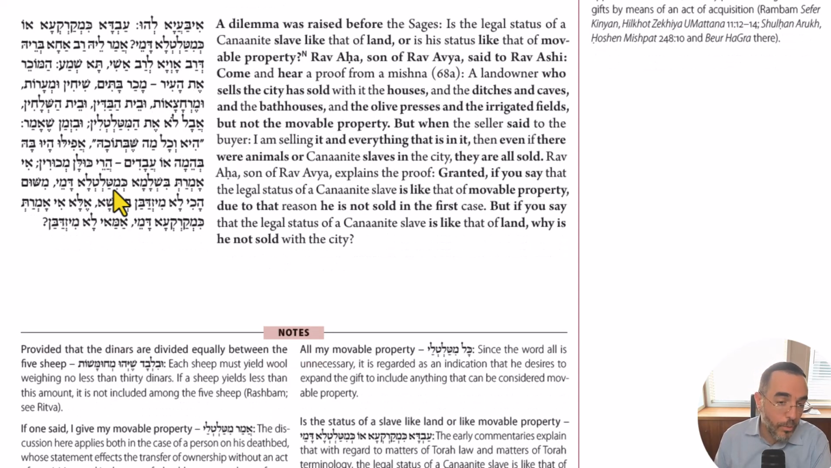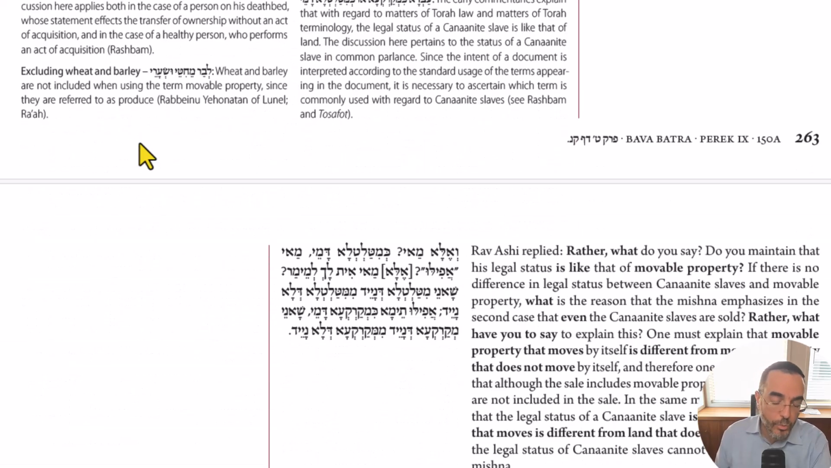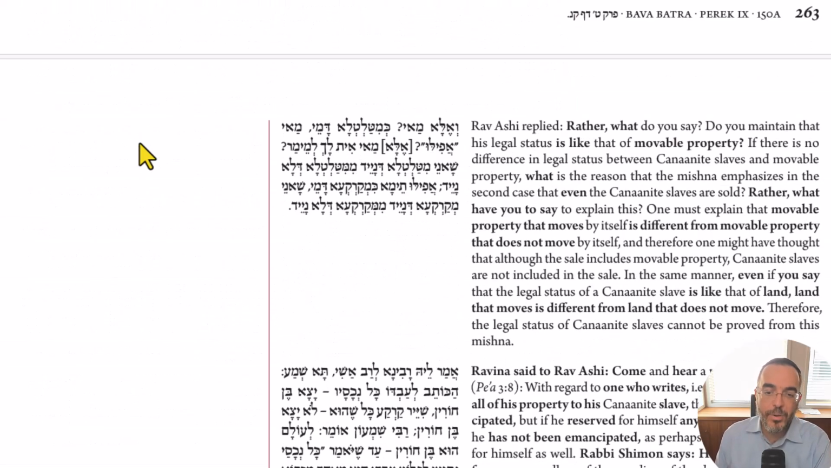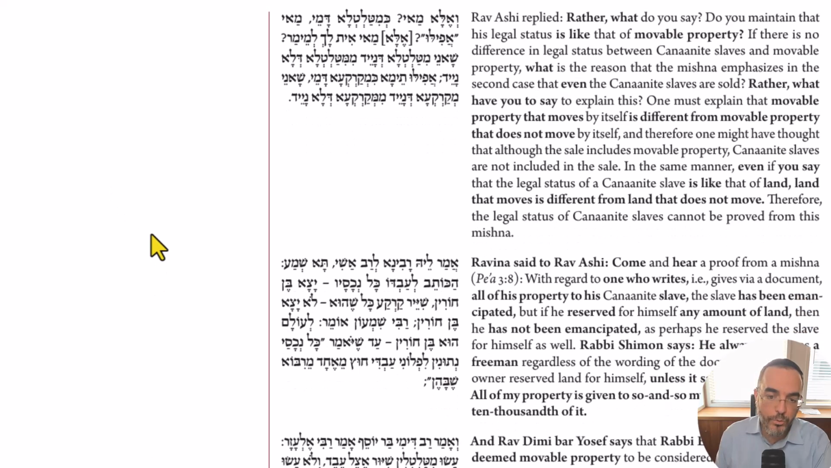So therefore, once you make this distinction, which you have to make anyway in order to explain the word afilu, between movable items that stay put and movable items that move on their own, once you agree with that distinction, I'll just use the same distinction within two types of land, and thereby I can explain that really slaves are land according to this Mishnah, and therefore there's no proof from here.